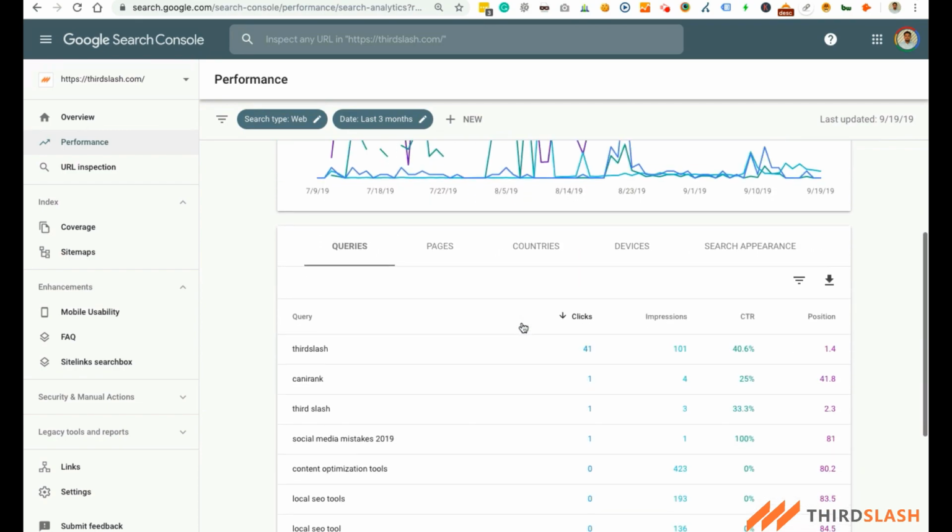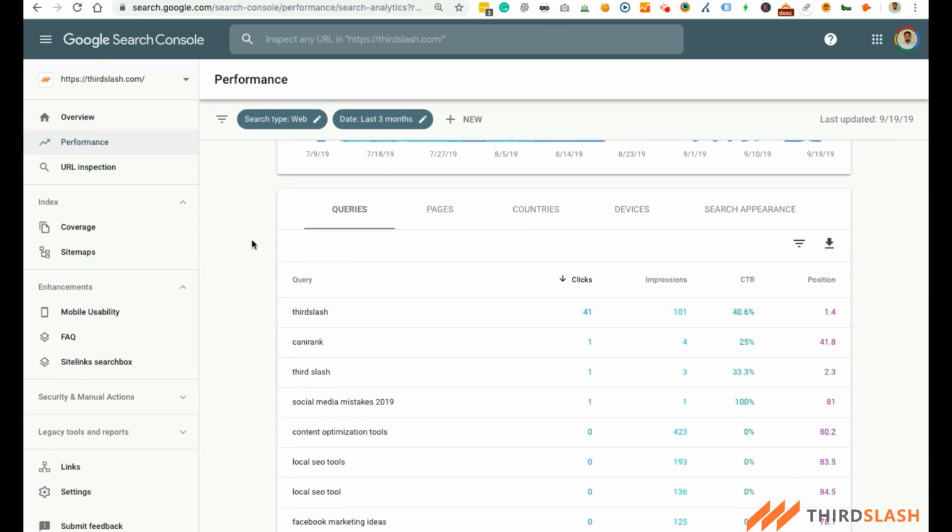Then there is the query tab. The query tab will tell you for which queries your website is ranking, how many impressions you are getting, what the click-through rate is, and what the search engine position is. Search engine position can change every day, every second. That's the reason they are showing the average position of each keyword.